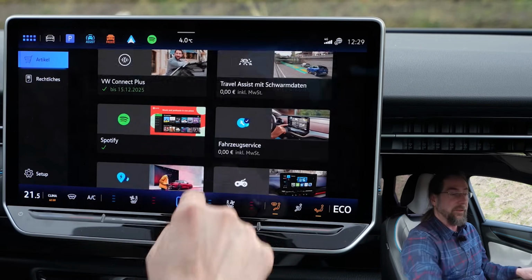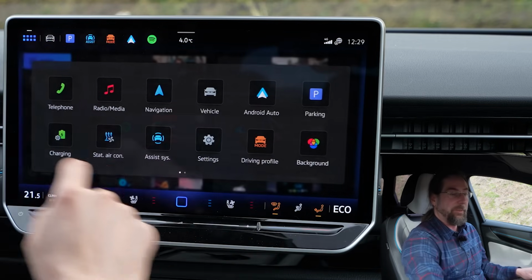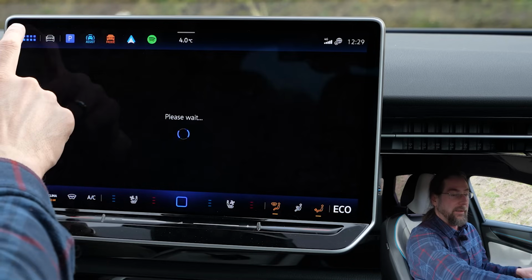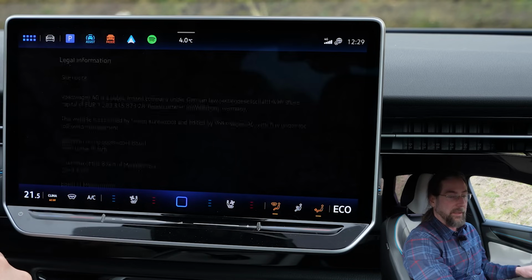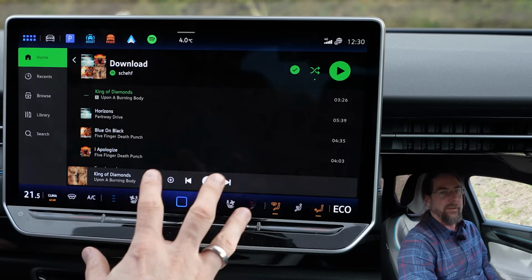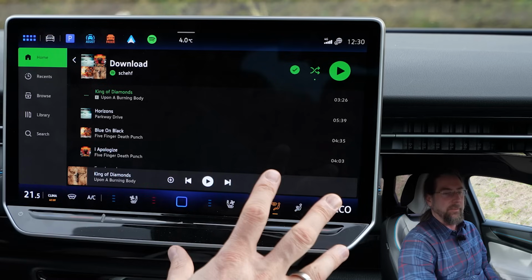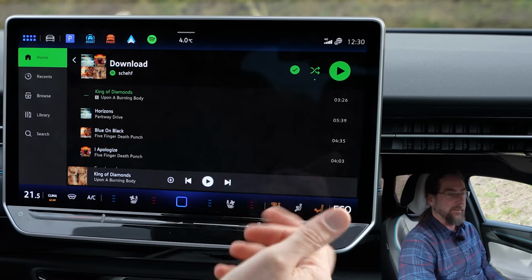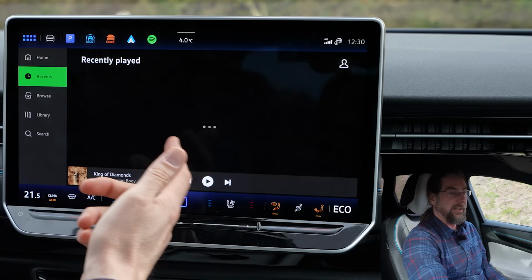Your games and Spotify. And Spotify is the next thing we're going to look at because we have legal info here. That is a lot, I guess. My God, it has to think. We don't need that. We want Spotify. Spotify, when it's on, it will play automatically. And if it was on when you turn off the car, it will also play automatically.